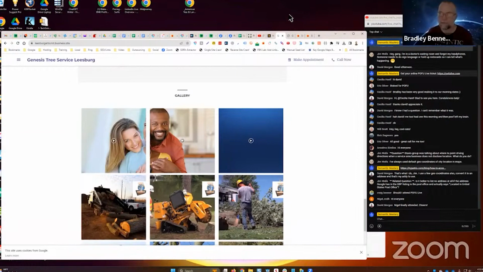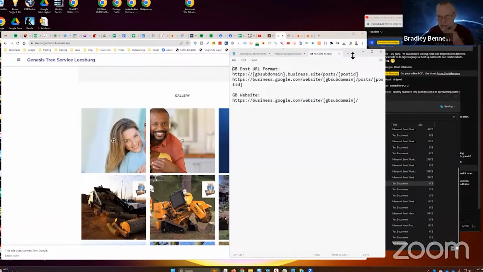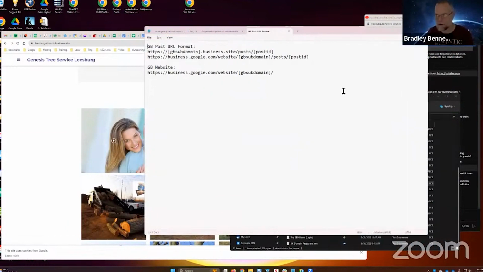Okay, here we go. So hopefully you guys see this. This is the difference in how you would format the post URLs. So the normal post URL looks like this. So it's whatever your subdomain is, .business.site/post/post ID, which is just a string of numbers. And then to convert that into this other format, so that you have the Google Business post URL that is on the stronger subdomain, that's how you do it. So I'm going to post these in chat, guys, so you have these.